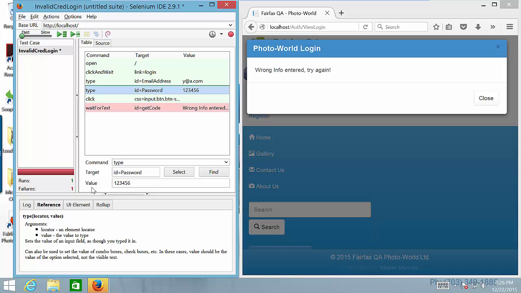The third one is the value. This is not applicable for all commands but used for commands like type. Type command requires the user input by keyboard. This user input saves in the value text box.